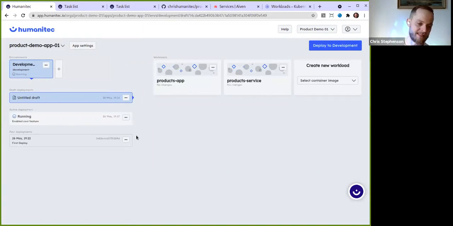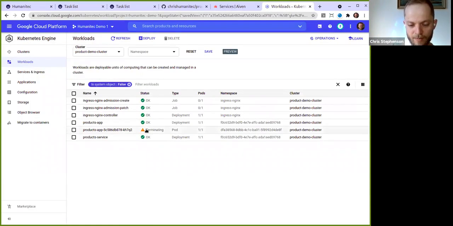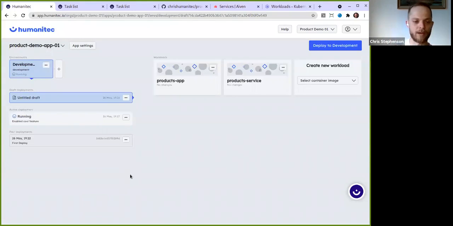And the great thing about Humanitec is that these environments are very easy to set up, but also very easy to tear down. So once we've deleted the environment, Humanitec will then go ahead and within a couple of minutes, we'll have cleaned up all of the resources that are associated with that environment. So what we should see is, for example, the workloads will slowly disappear. You can see this one is now terminating. And so we should be back to just having 1 additional namespace. And we should also see, there we go, already the second database has been cleared out of the Aiven instance that we had set up. And then we're back to our single environment.